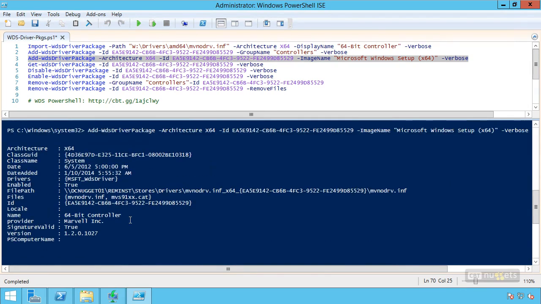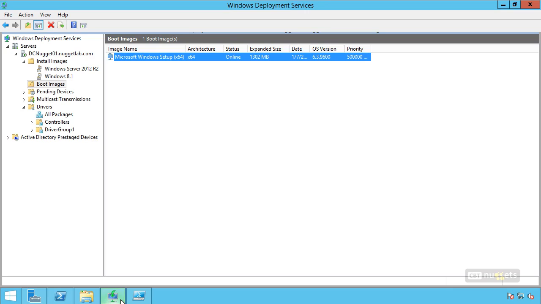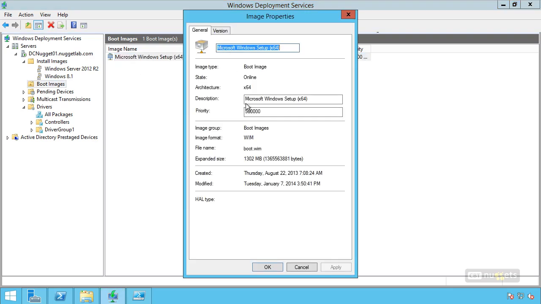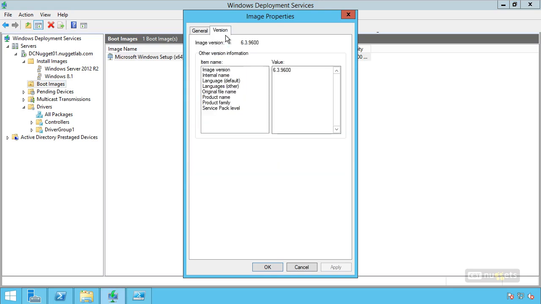And one thing that kind of bothers me about this, maybe I just haven't found the right commandlet yet, but if we go back over here to WDS and into our boot image, I could double-click on this thing, I can look all through it, and there's no way to really identify that I've stuffed some drivers into this thing. So I wish there would be a way that we would know that, because sometimes other administrators will add in drivers that we didn't know about, and then now the systems are blue screening when we try to boot them. That could be causing a problem.